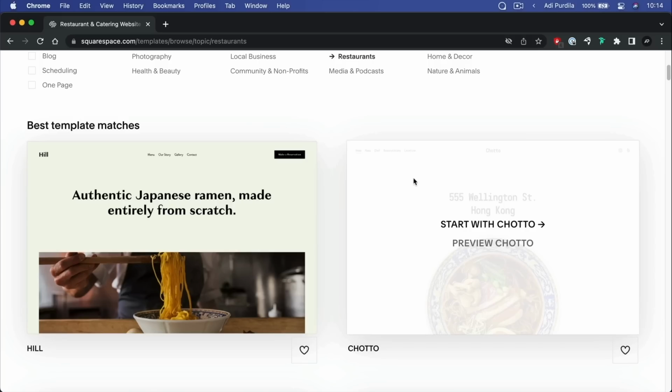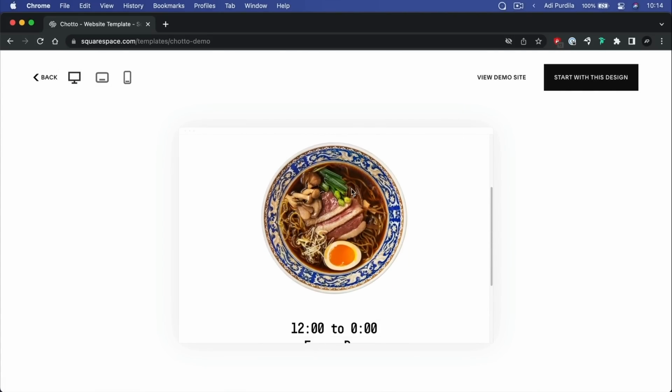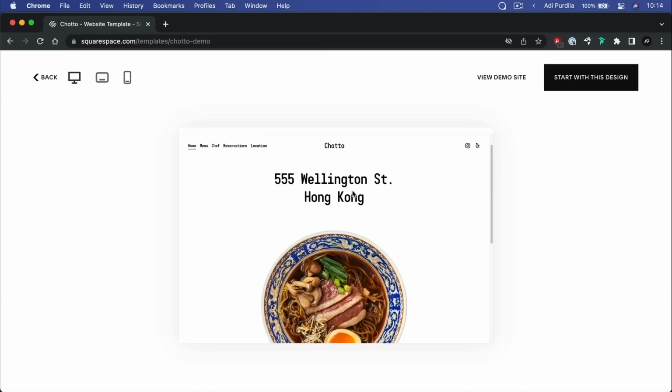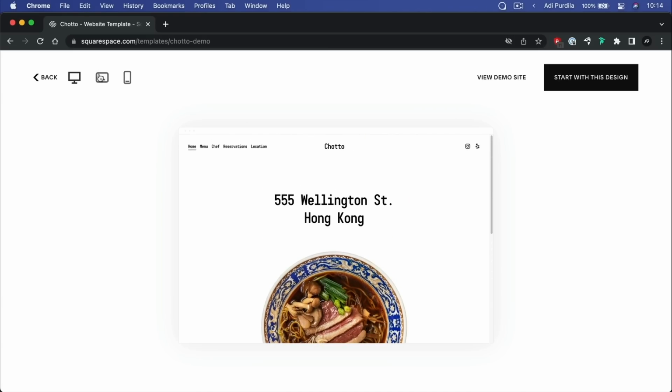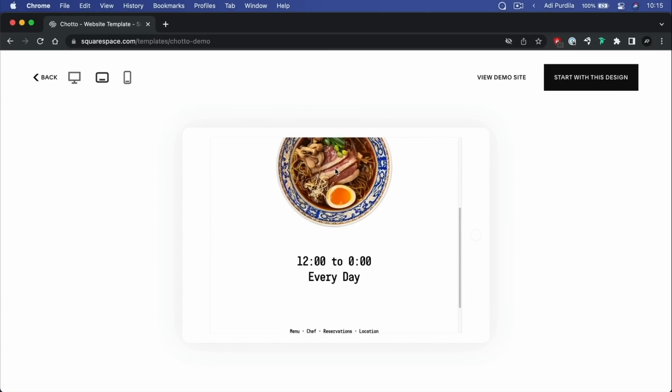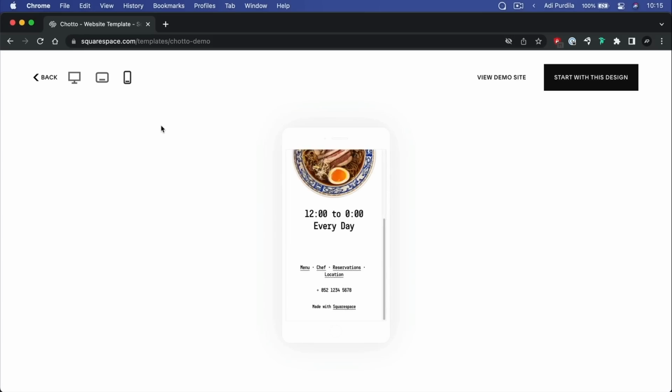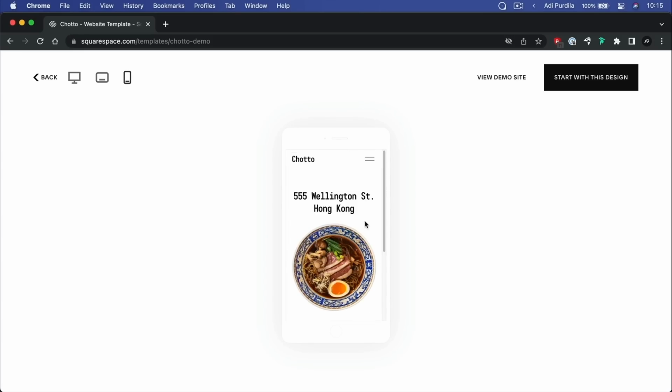And for each one, you can hover and then automatically start with it. Or you can preview it. You click here. This opens a small preview window so you can see what it looks like. You can also view it on a tablet screen or on a mobile device like a smartphone.